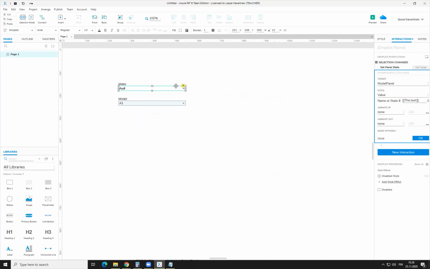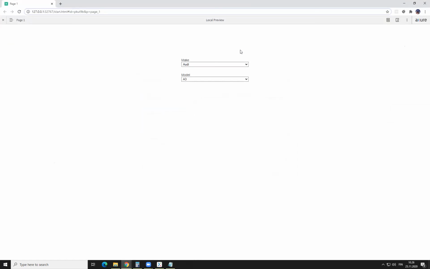It should have offered it in the drop down. Let's see. Is it working? Okay, yeah. I don't know why it doesn't show it in the drop down. It was supposed to show it, but now the idea is that we are reading the text value of the drop down and setting the panel state to match that text value.